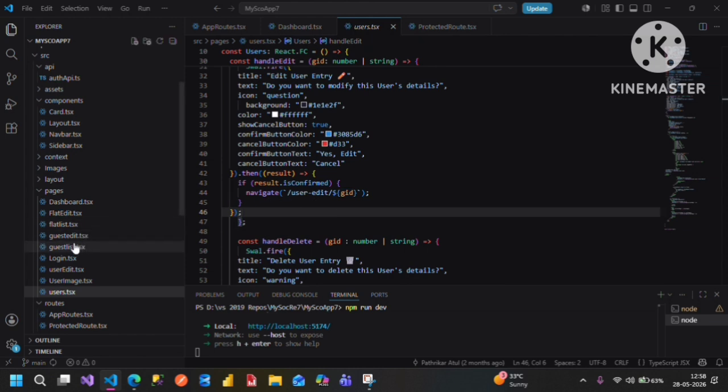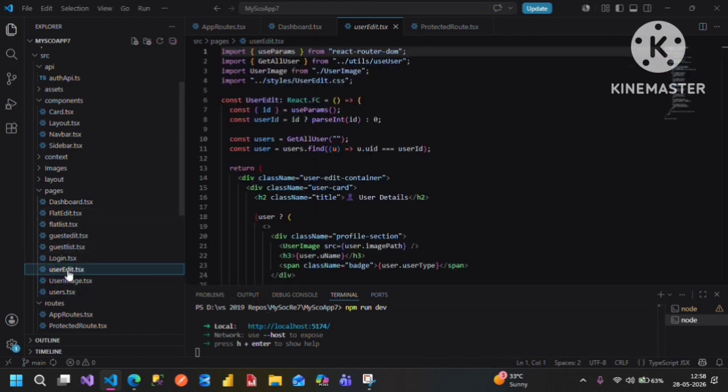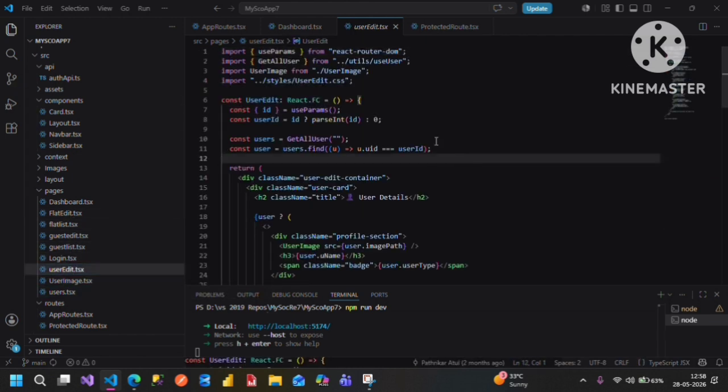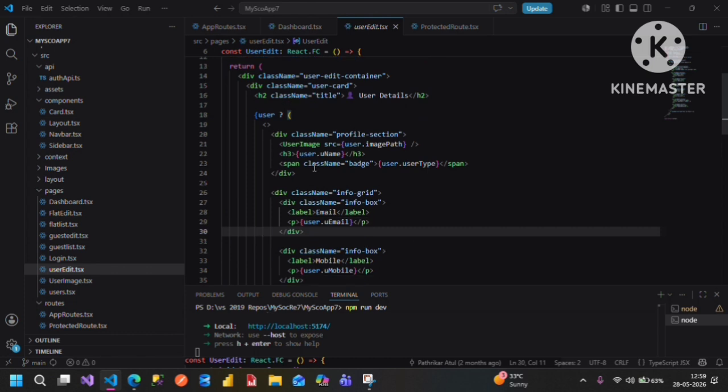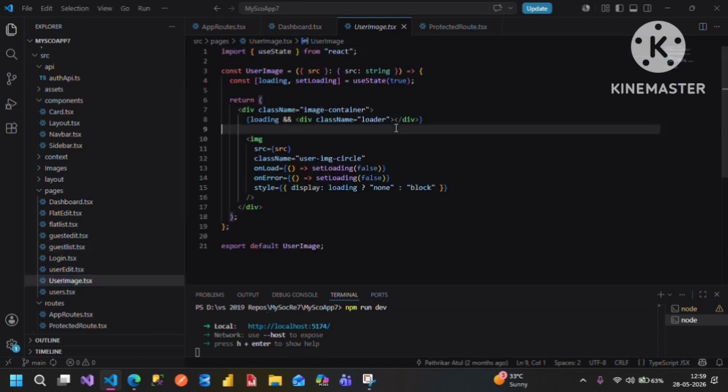You can see it in user edit. Under this user edit, we use useParams, so we are reading the parameters here. We use that ID parameter. If that user ID has some data, then only it will return this HTML with the details like username, user email, user mobile number. And we have created this user image.